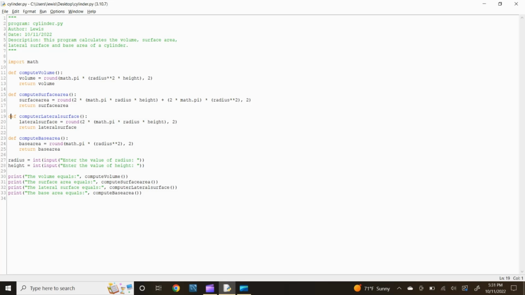Next, let's define the third function to compute the lateral surface of a cylinder. Type def compute_lateral_surface, open parenthesis, close parenthesis, colon, and press enter. Next type lateral_surface equals round, open parenthesis, 2 multiplied by, open parenthesis, math.pi multiplied by radius, multiplied by height, close the parenthesis, comma, 2, close the parenthesis and press enter. Type return lateral_surface and press enter.